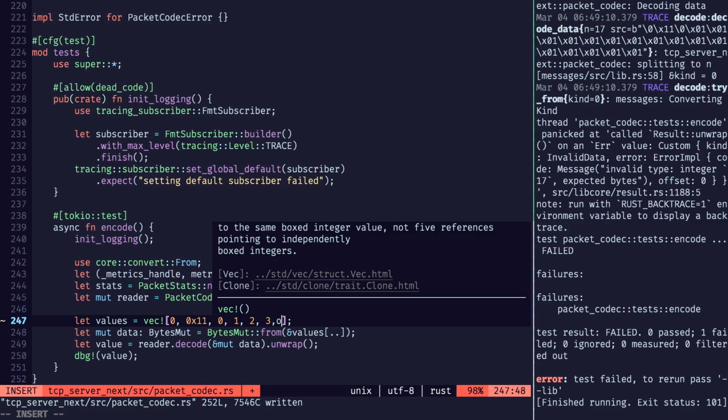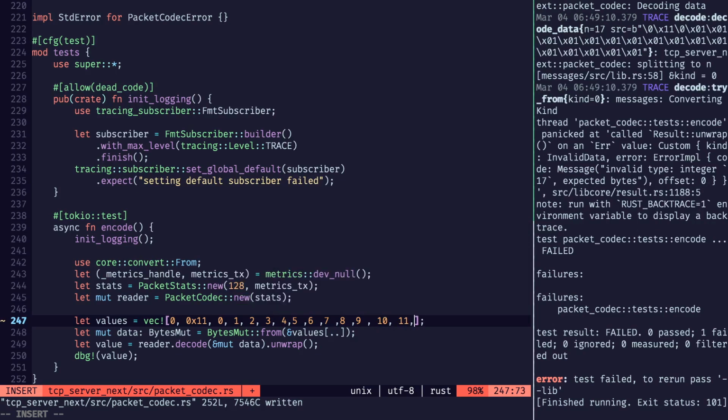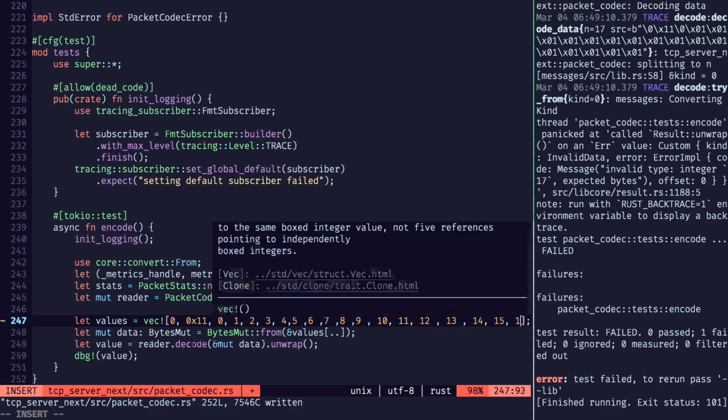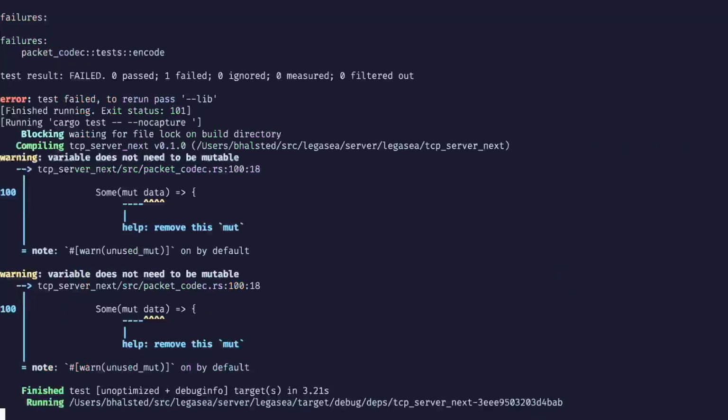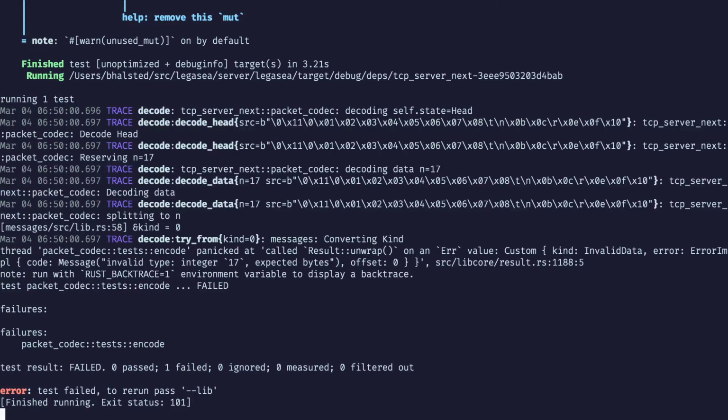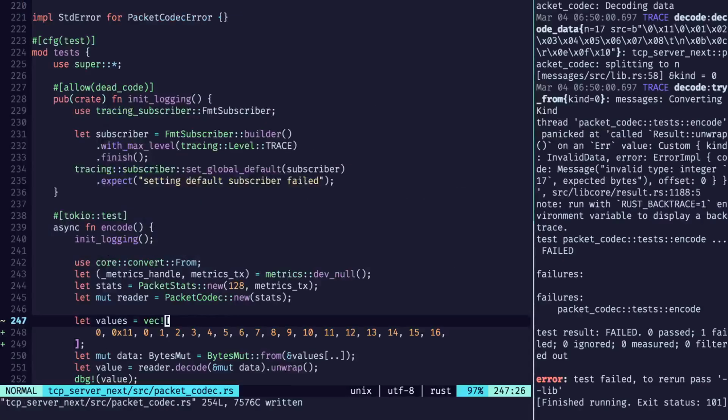2, 3. Oh, come on, why is this so hard to type? 5, 6, 7. 10. Oh, I guess. Silly me. Okay, that works.